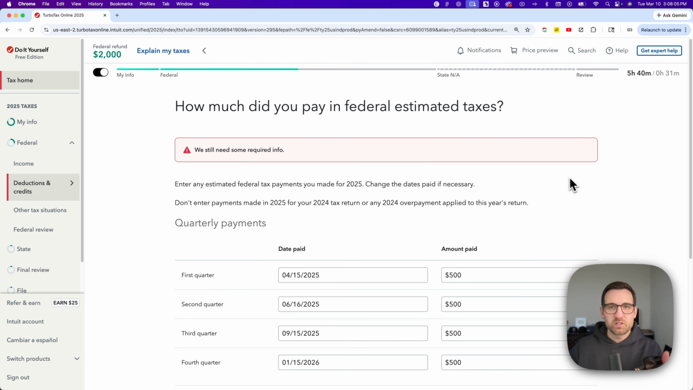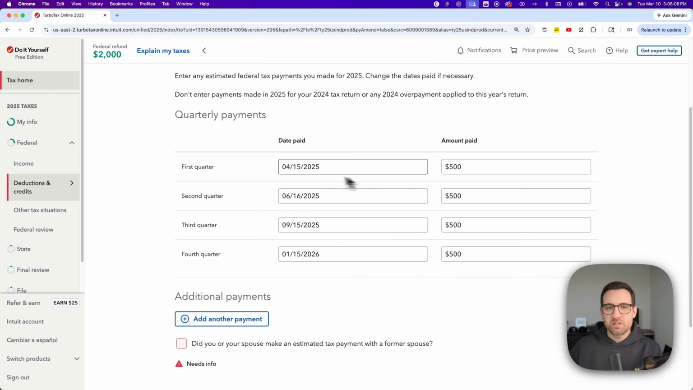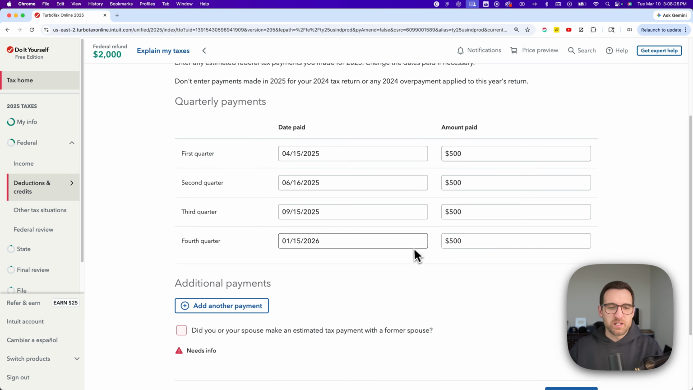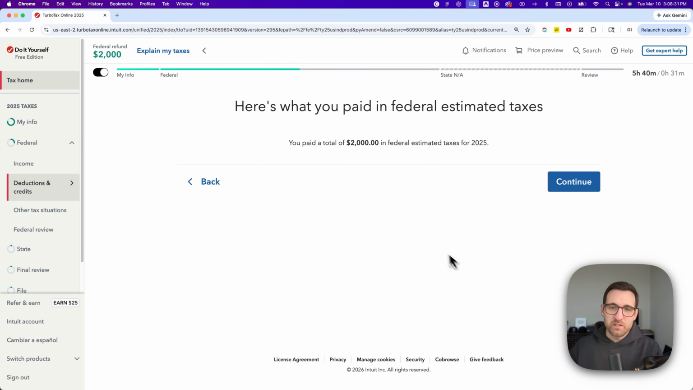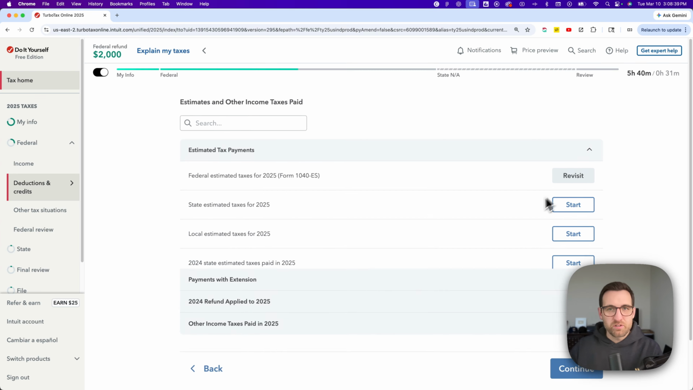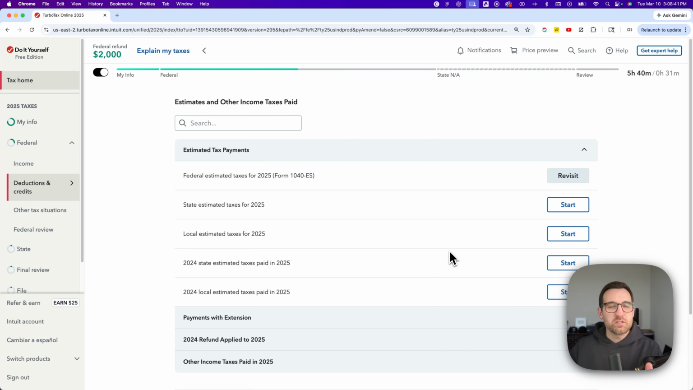Now we hit revisit on this one because I filled this out before, but basically it's going to allow you to put in the date of when you paid those quarterly payments, and then also the amount that was paid. So you've got first quarter, second quarter, third quarter, etc., and when they were paid and how much. Fill out anything else needed and then hit continue. And that will enter in that you paid this much in federal estimated taxes, whatever your amount is. And then you'll also fill the same thing in for state and anything else that applies to you on this page.